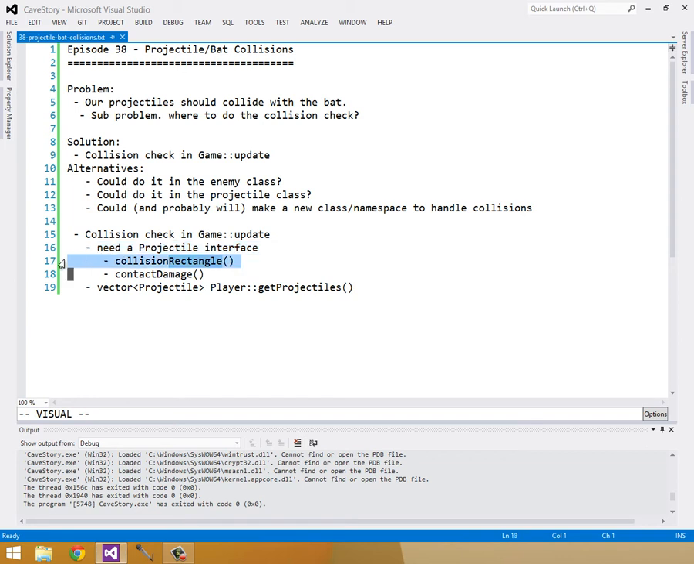So for now, it's going to need two things: collision rectangle and contact damage. And this collision rectangle is just what we defined in the last episode, and this contact damage is the amount of damage a projectile will cause to an enemy. So like the first level will cause 1 damage, second level causes 2, and third level causes 4 damage. But yeah, we will implement that in our projectile class, and declare it in the interface.